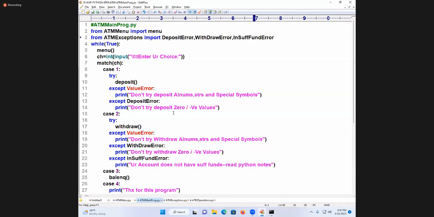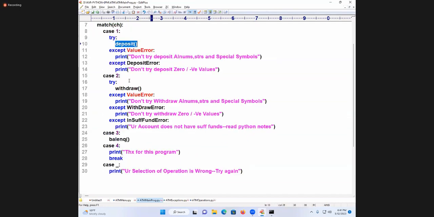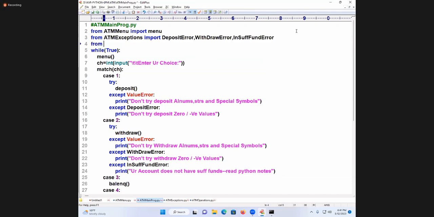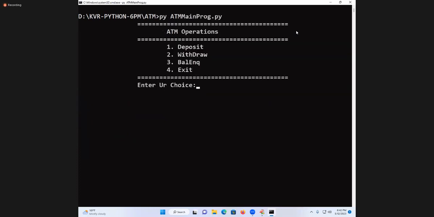Okay. Functions also need to be imported or not? Deposit you are calling, withdraw calling, balance inquiry calling. I need to take those also from ATM operations, import deposit, withdraw, balance inquiry. These are compulsory to write. In place of writing those, we can also write star, but star is not recommended. Okay, students, run it.